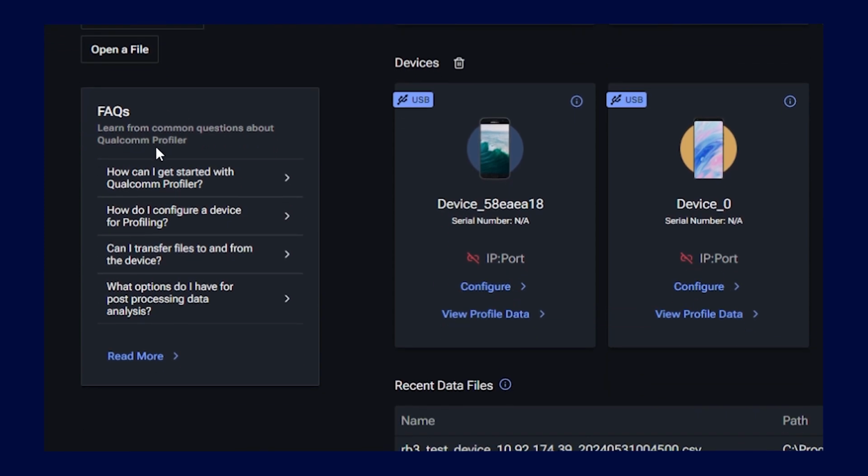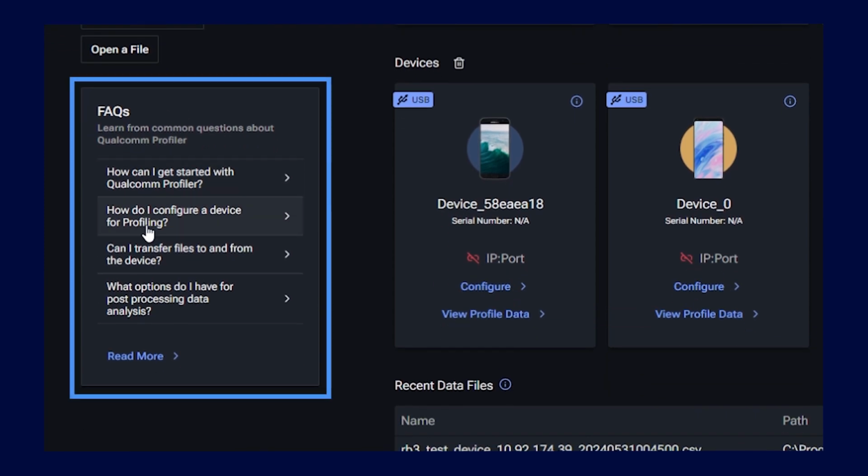Under these options is the Frequently Asked Questions section. You can click on any of these options to open the documentation in the application for information on the Qualcomm Profiler GUI and its use cases.